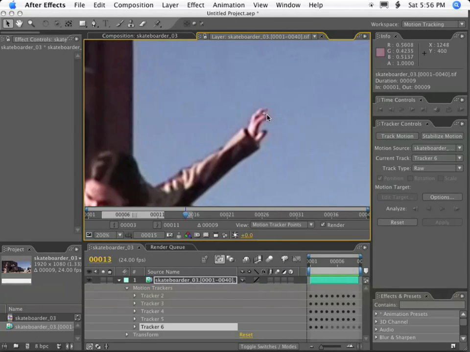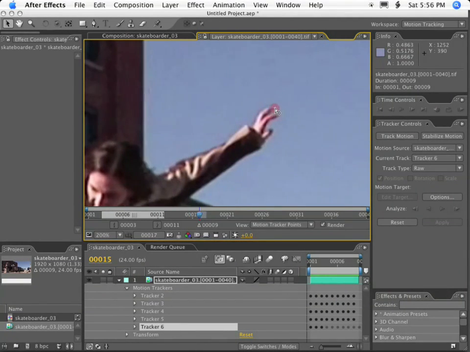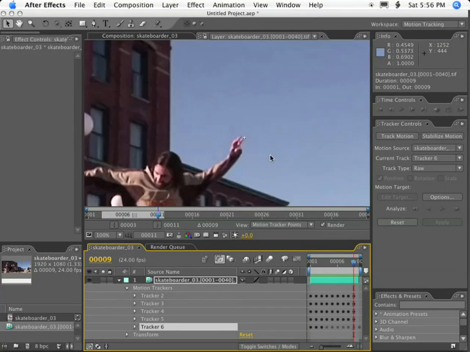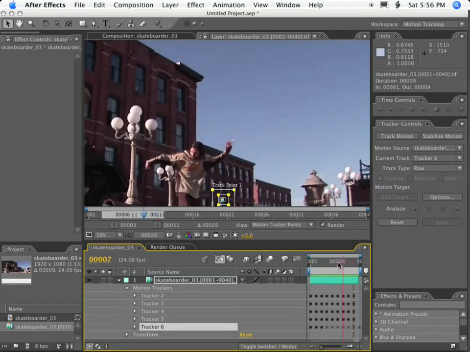The really important part of the calculation is this plus sign. That's the only thing that all of the calculations that After Effects makes are based on. I think I'm way past here. Oh yeah, I've gone off. Okay, so I actually was tracking further on here, more frames than I actually needed to.